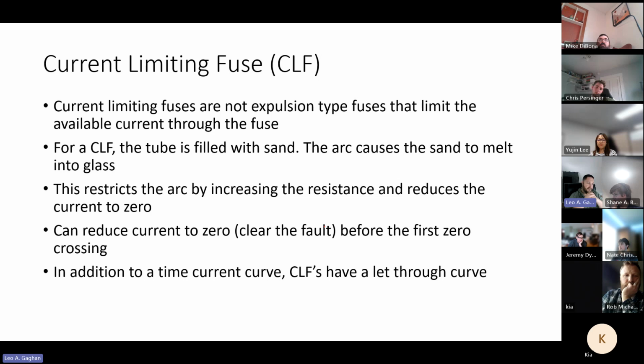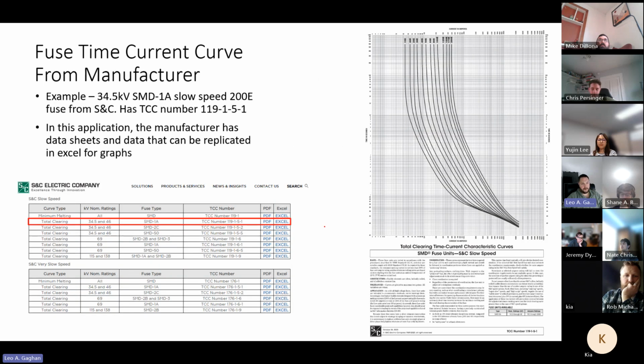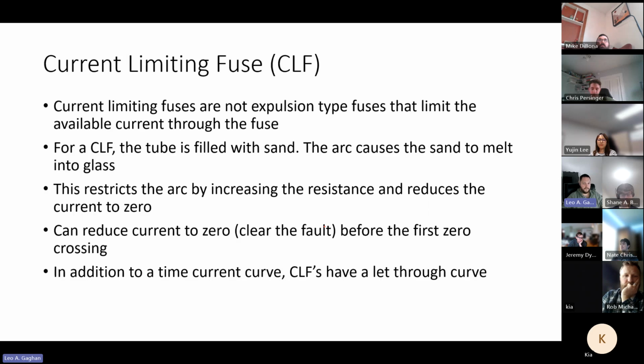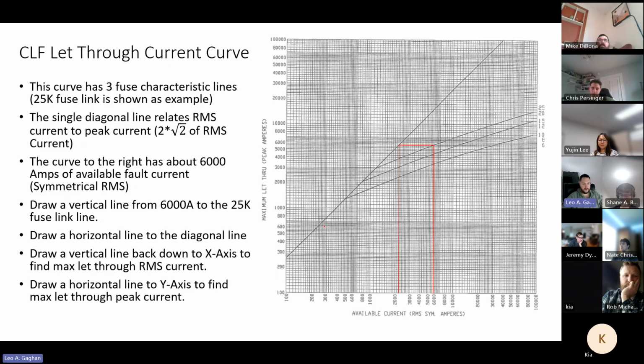It's going to be a lot faster than an expulsion fuse. It can do this act before that first zero crossing, and by doing that, it truly limits the current. Right, it never gets up to a full fault value that we might see with a different type of fuse. Like a regular fuse, they still have that time current curve characteristics, but they also have a let through characteristic. Got an example of this here.